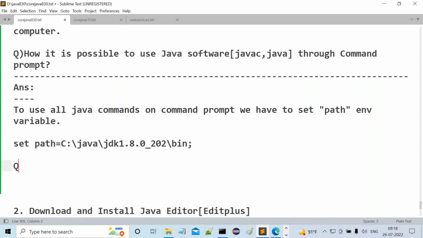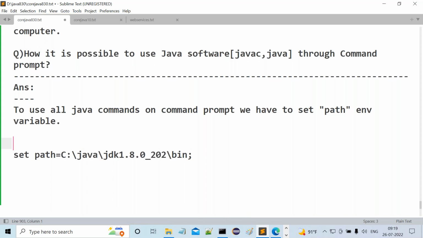Listen carefully. Setting the path environment variable can happen in two ways. We are able to set the path environment variable in two ways. Observe carefully. What are the two ways? One is temporary setup, another one is permanent setup. Okay, just let me write that information also. There are two ways to set a path environment variable.